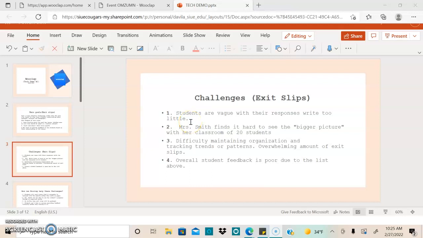2, Mrs. Smith finds it hard to see the bigger picture with her classroom of 20 students. With that being said, I think the amount of exit slips obviously can be overwhelming. 3, difficulty maintaining organization and tracking trends or patterns. And then again, overwhelming amount of exit slips. It's going to probably be hard to keep track of all the slips of paper and note which areas students needed more help with. And then 4, overall student feedback is poor due to the list above.